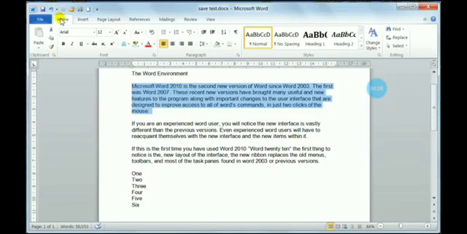So first, we have to select the text. Then you have to go to the Home tab, under the Paragraph group. Already you have alignments there: one, two, three, four, right, left. You have already seen that left alignment is the default.